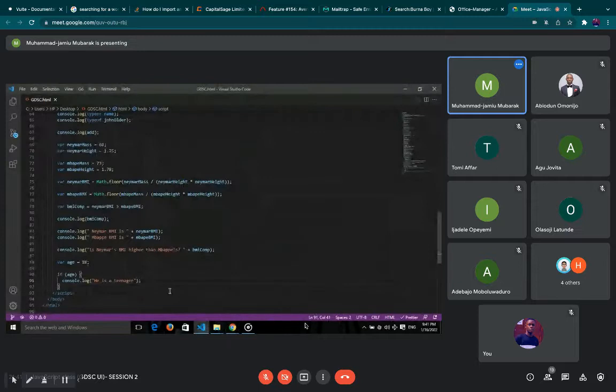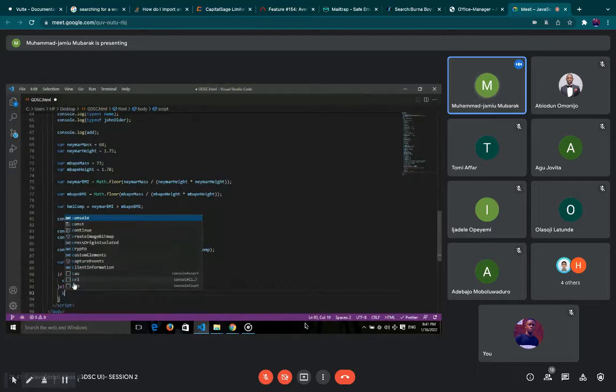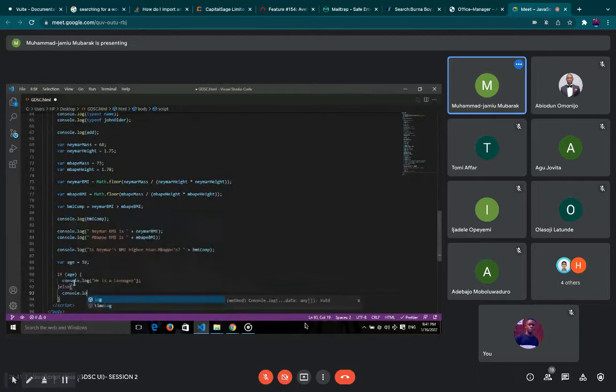So if you want to write your else block, you will start it from the closure of your if block. This is what I'm saying. Else, you write another curly braces. See now, so console.log is an adult.